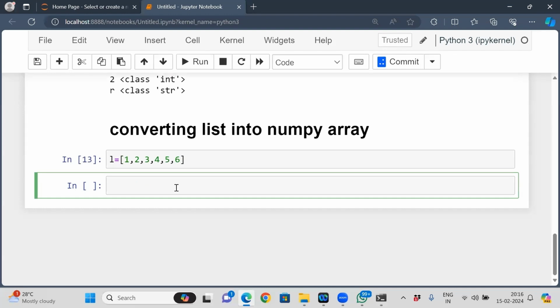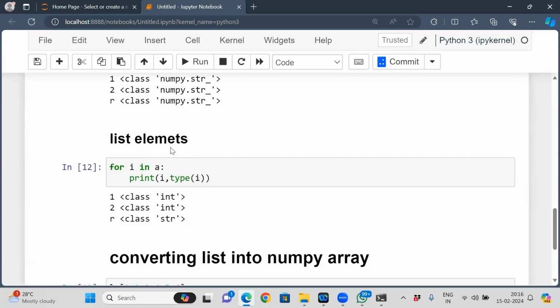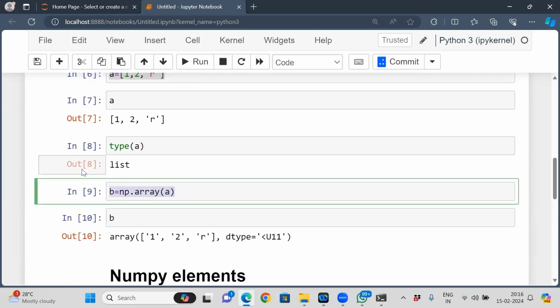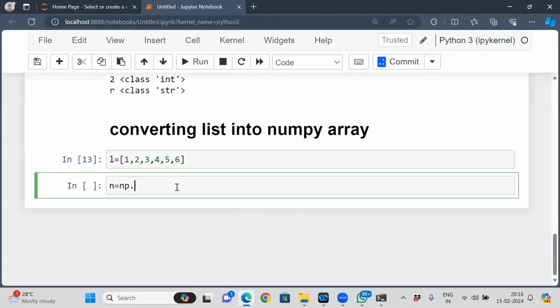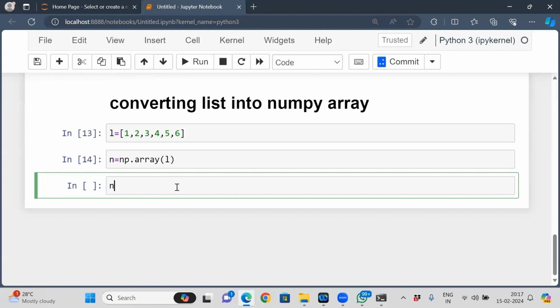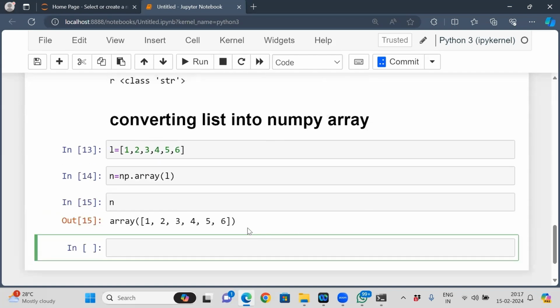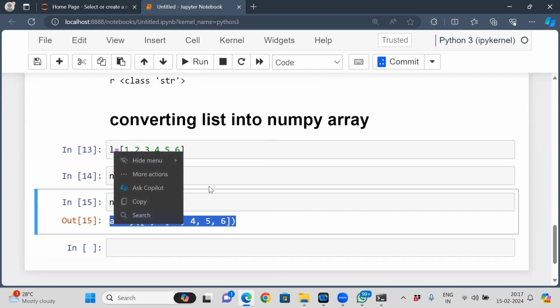I'll take 1, 2, 3, 4, 5, 6 like this. Now convert this list into NumPy. Just you need to do n is equal to np dot. What do you need to do here to convert it? np.array. Okay, np.array to convert a list into an array.